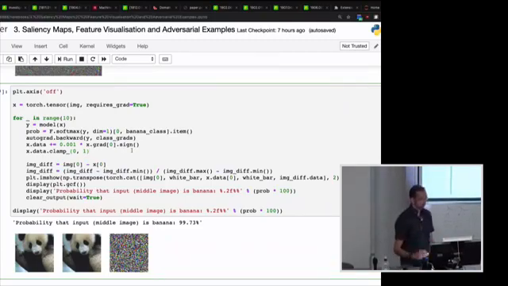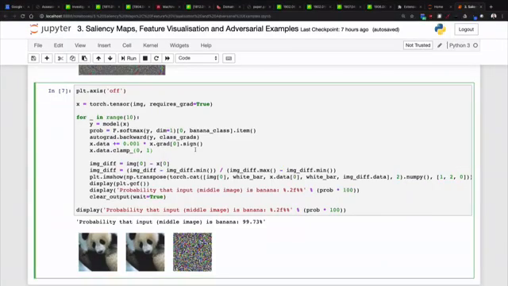And yeah, so that's it. It's just so few lines of code, and you can get these sort of results out.